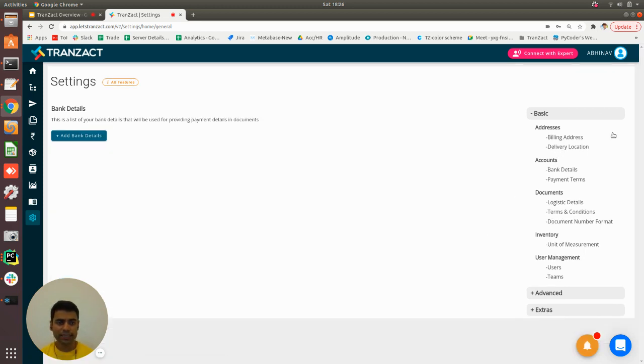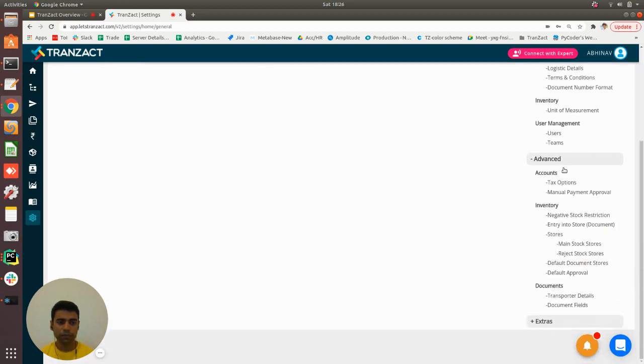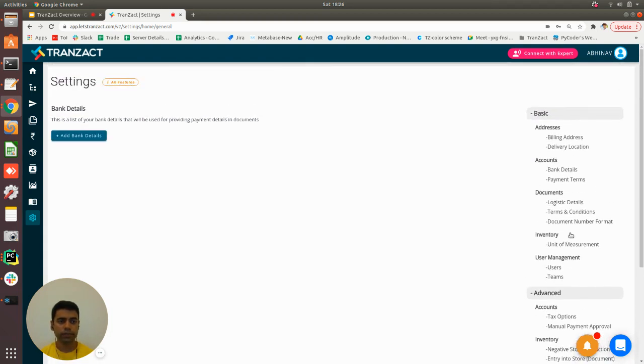So we have divided the settings into two parts. One is the basic settings, which are the addresses, the document details, account details, these things. Then there are some advanced settings as well, wherein people can change the tax options that they want to see, whether they want to restrict the negative stock or not. So these are some advanced setting options. You can go through them individually.